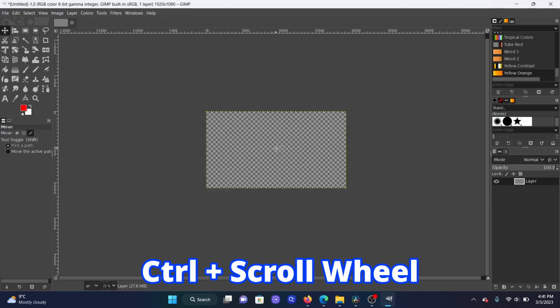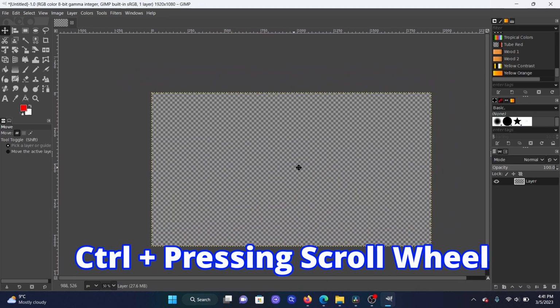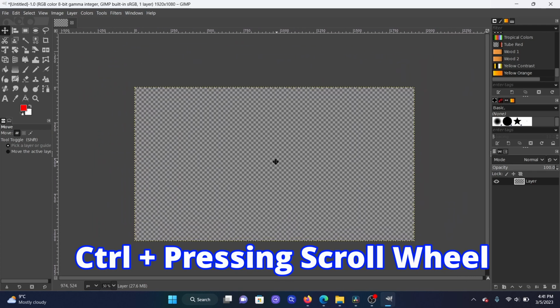Control and scrolling zooms in and out on your canvas. Control and pressing the scroll wheel down lets you move the canvas around.